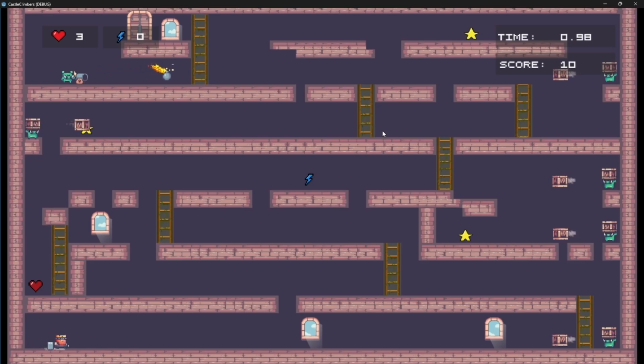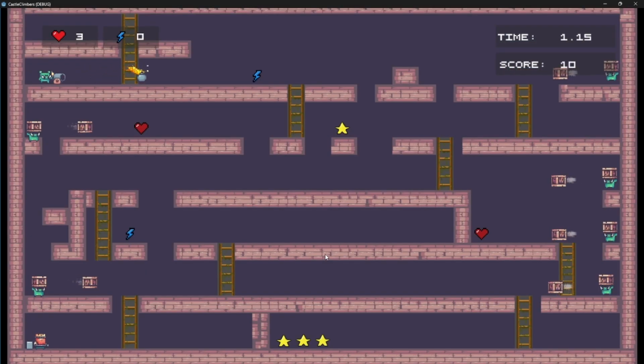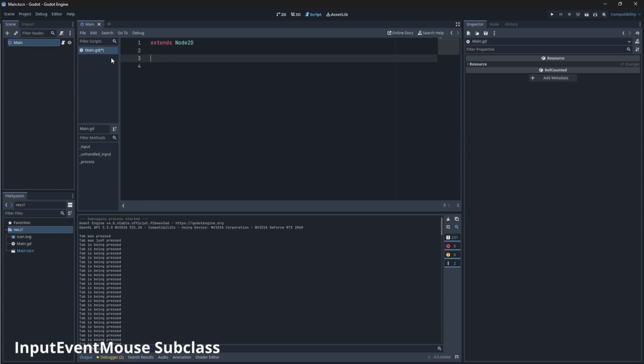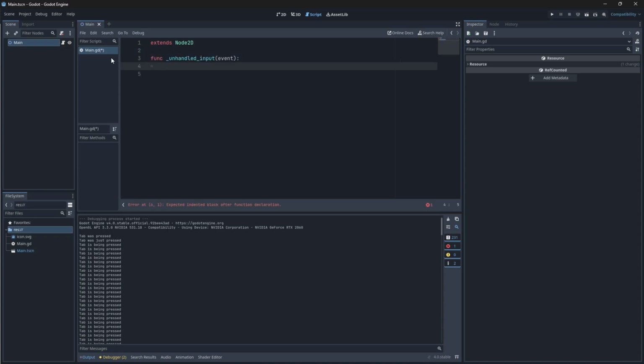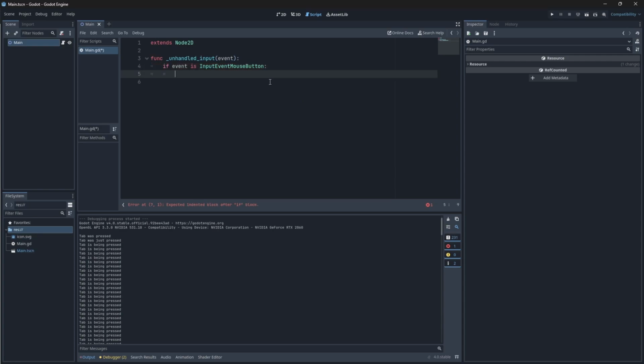In a real game, you'd use these input events to move your character around, interact with objects, launch UI menus, etc. Now, let's see how we can add some mouse inputs using the input event mouse subclass. In your script, let's see if the mouse wheel is being rolled up or down. We'll do this by checking the input event mouse button subclass in our unhandled events expression. So to do this, we'll say if event is input event mouse button. So this will see if the input action currently being done is a mouse button press.